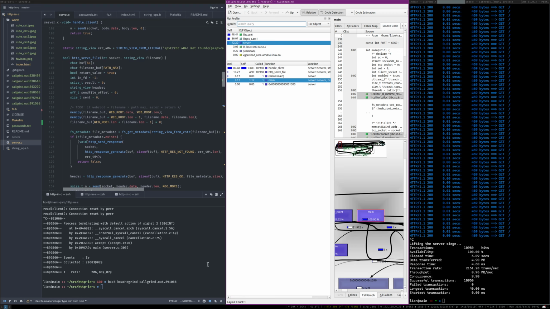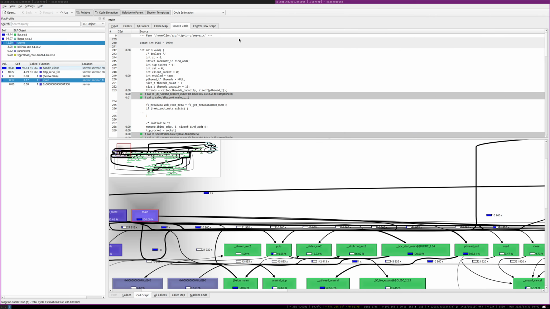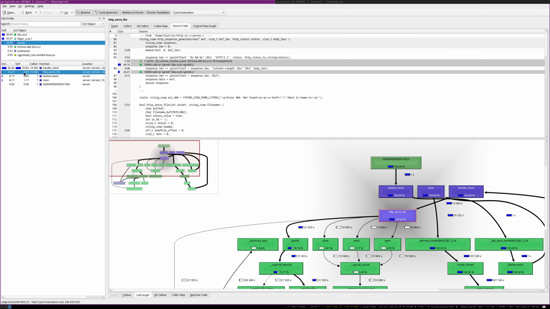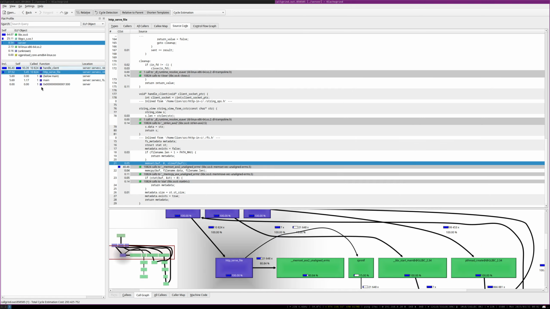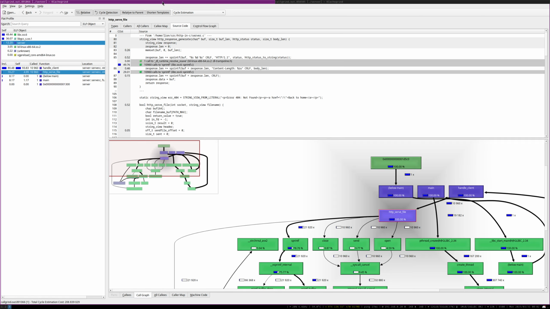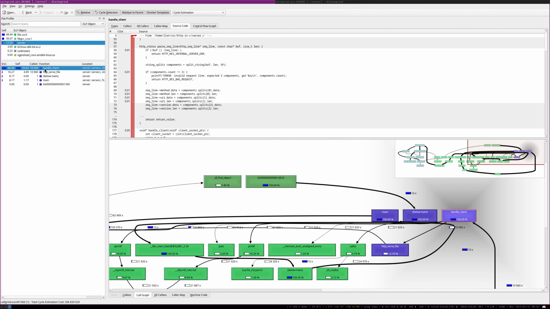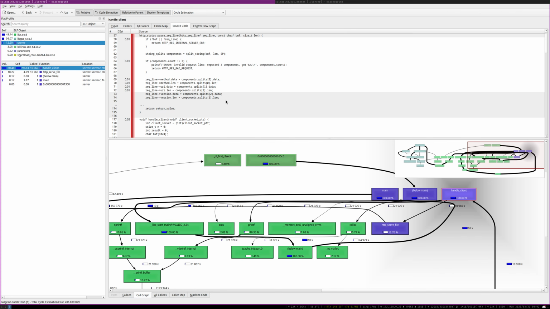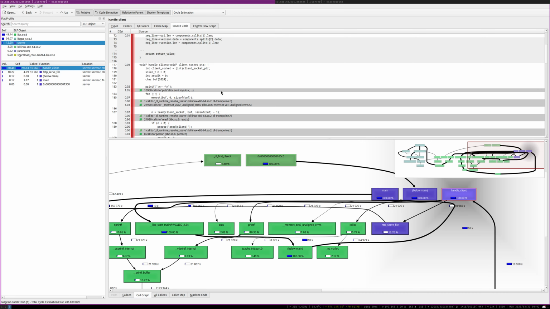But let's open it again. So this is the new one. And so now we actually spend 4% of time. Before, no, we spent 37% of time here in HTTP server file. Now we spend 10% of time in HTTP server file. So we've optimized that. So now we have to figure out what is taking so long in handle client. And let's see what is taking so long in handle client.